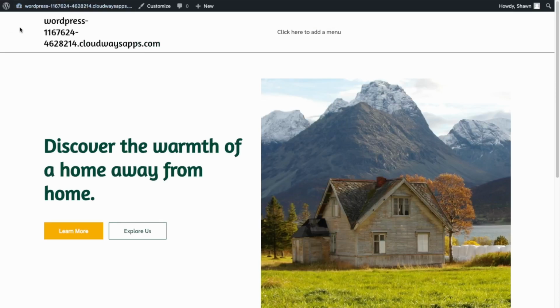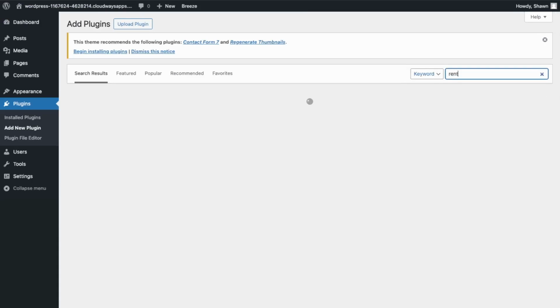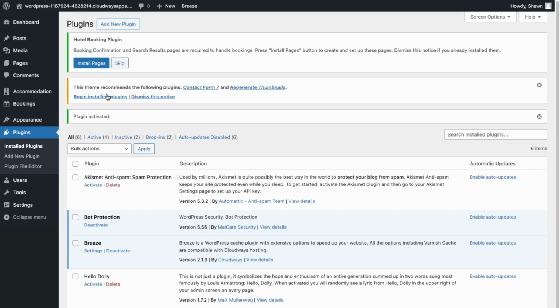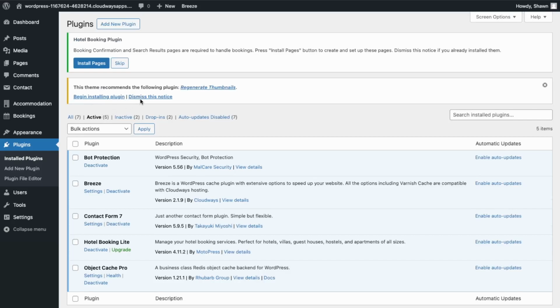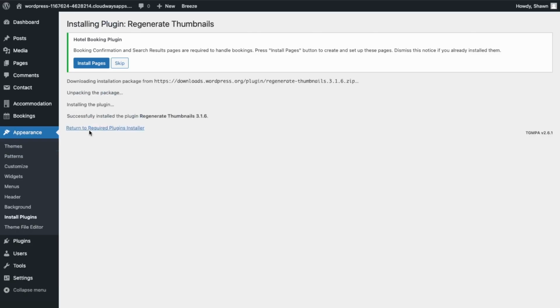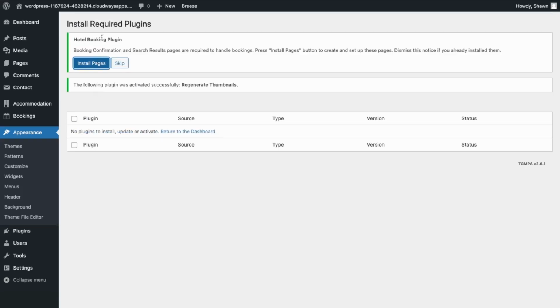So now let's install the plugin. So go into plugins. Okay, so we're gonna search rent. Okay, so we'll install this one over here, Hotel Booking Lite, and click install. And then activate. Okay, and then we'll install the recommended plugins here as well. Okay, so now that's working. And then install the other required plugin. Okay, great. And then now we can activate and then install the pages here for the hotel booking plugin.